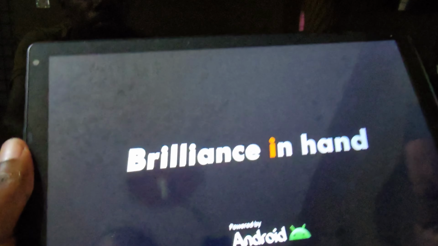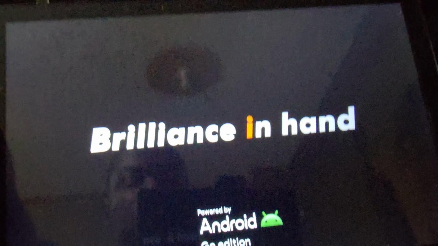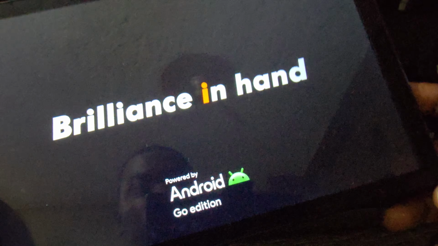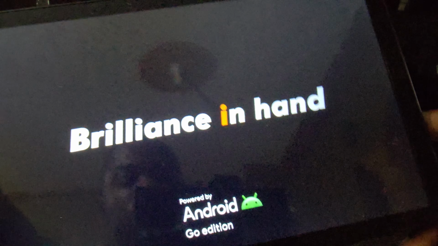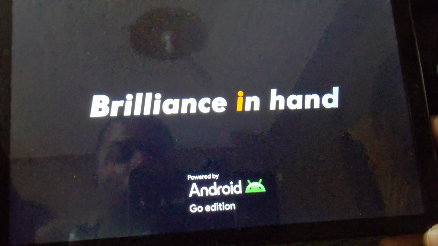And that's how you wipe the cache partition on these basic Android devices, which is the Chinese Android device. All right, so let the system boot back up and your problem should be fixed.